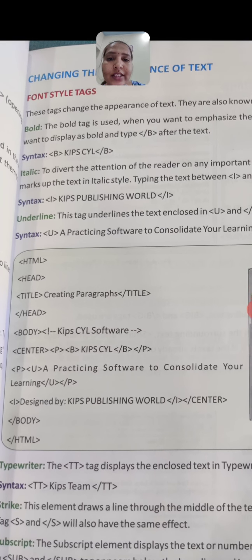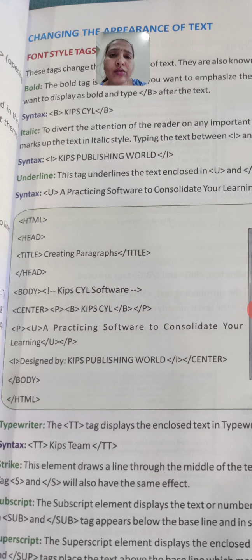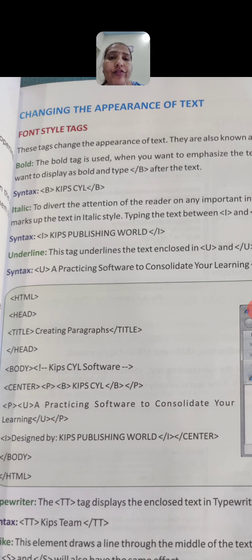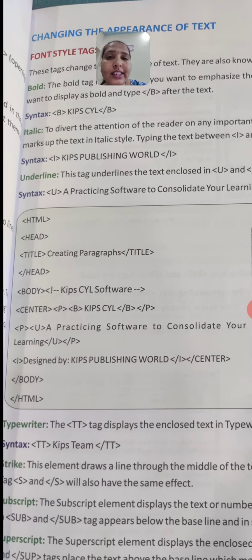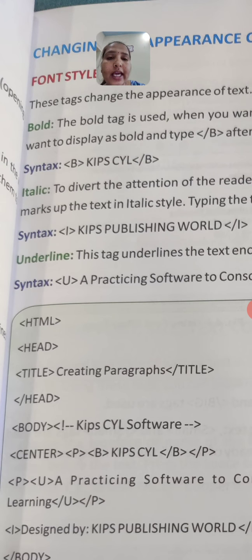For example, I think all of you are aware of this one. In Word or Paint, you use bold, italic, underline. If you want to bold a statement, we use a tag called bold. That is, B is used for the bold tag. See here in the syntax, they have given B, KIPS CYL. They have written some statement, and after that they have closed the tag with /B.